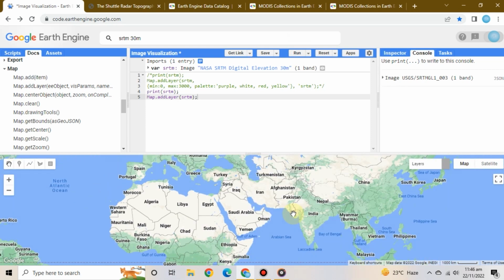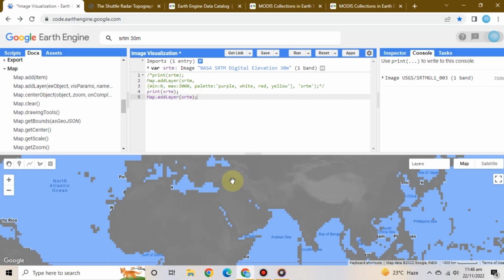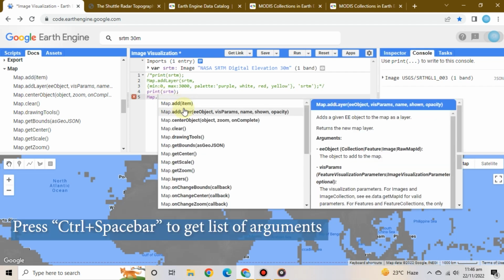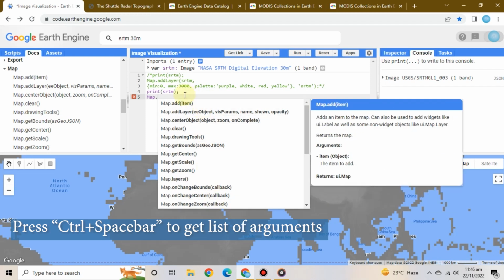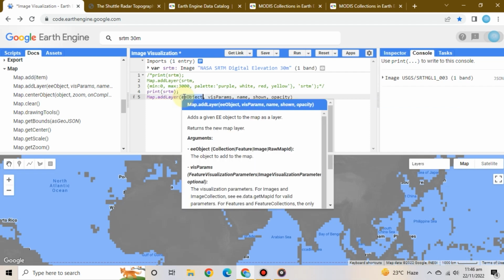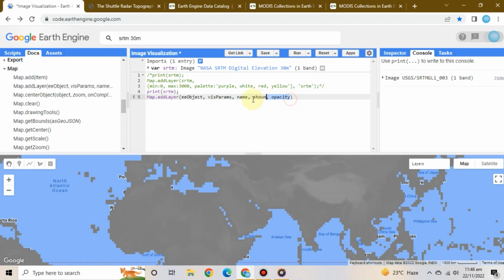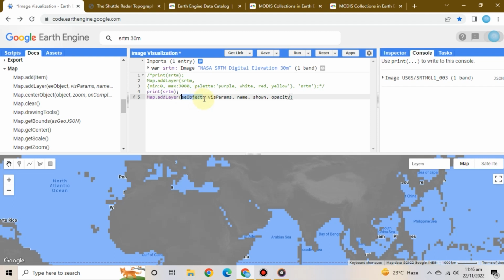It displays the elevation. To modify your image into a better visualization, you have to pass more arguments into this code. For this, hit backspace and press Control Space. It will give you the list of all the things you can do with our map object. And if you hit Control Space in Map.addLayer, it will give you all the parameters that you can pass into your code. The first parameter is EE object. It is short for Earth Engine Object. In our case, it is the SRTM image. So we will replace it with SRTM like this.